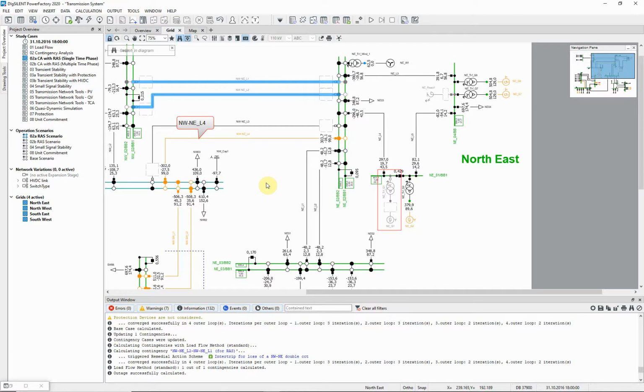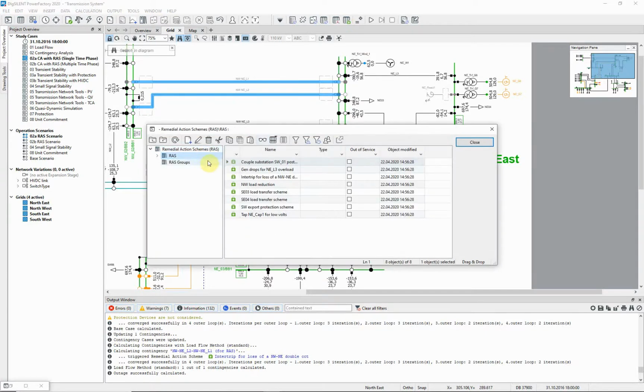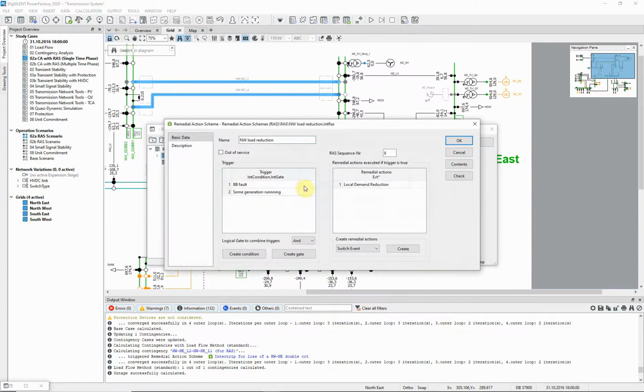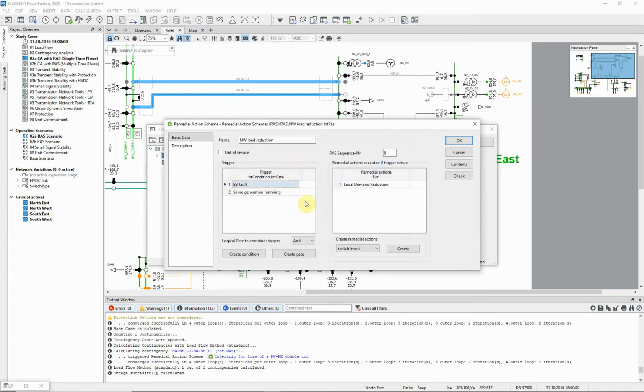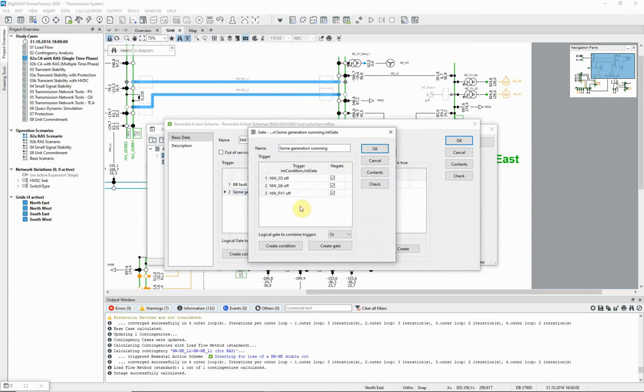It is possible to construct more complex trigger definitions. In this case, for example, we have 2 trigger conditions, combined with an AND logic. The first is that there has been a fault on busbar BB in substation NW01. The second is that there is some generation running.